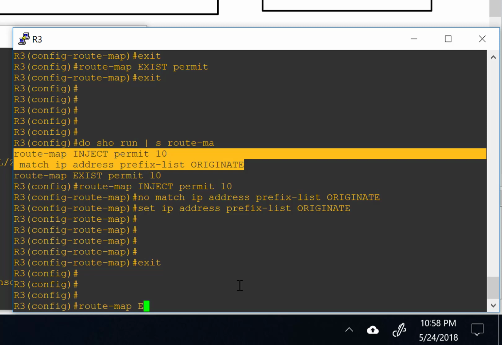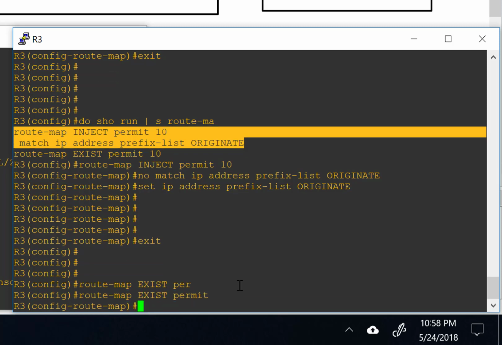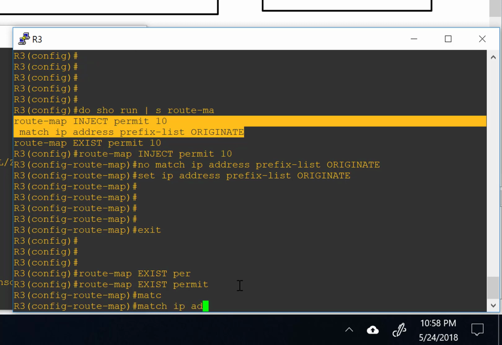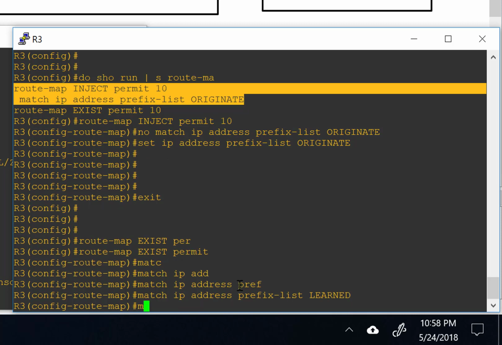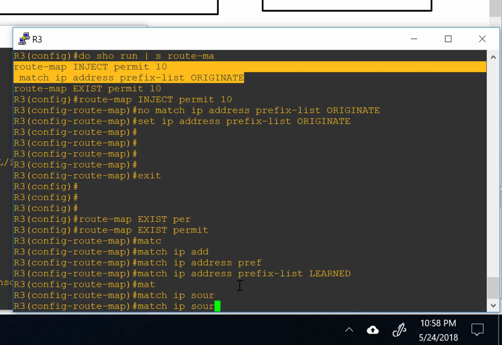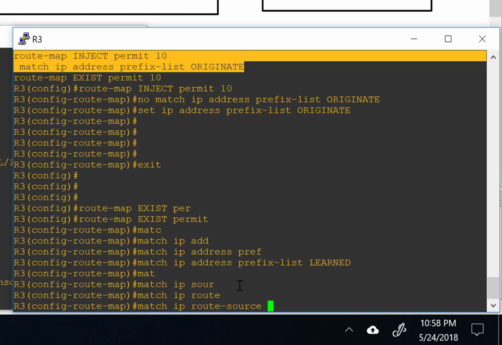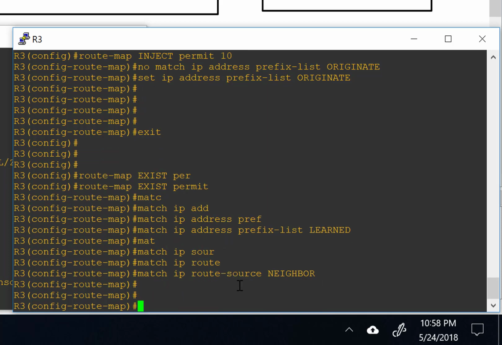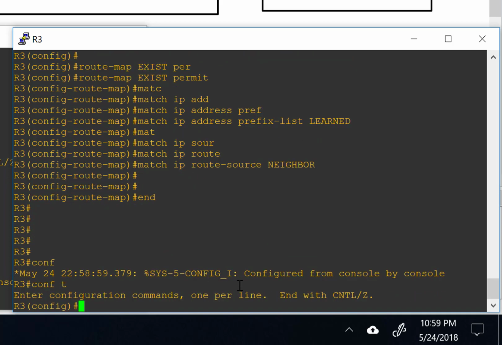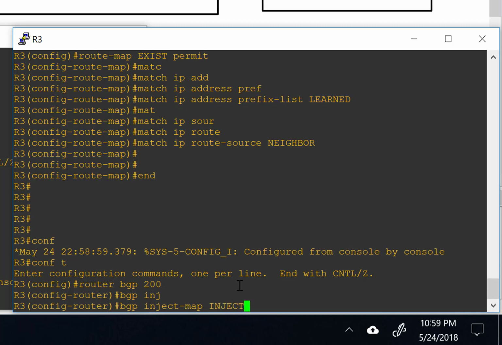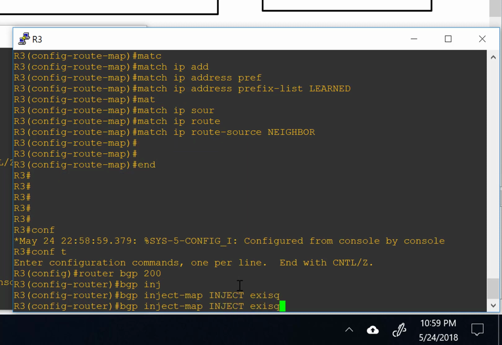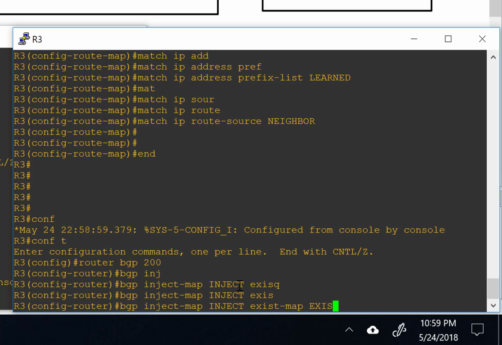Now let's build a route map for our exist. And let's do match IP address prefix, our learned prefix. And let's also do match IP route source, and this is going to be our neighbor. Now let's get under our router BGP config and do BGP inject, and our inject map name, and exist, and our exist map name.